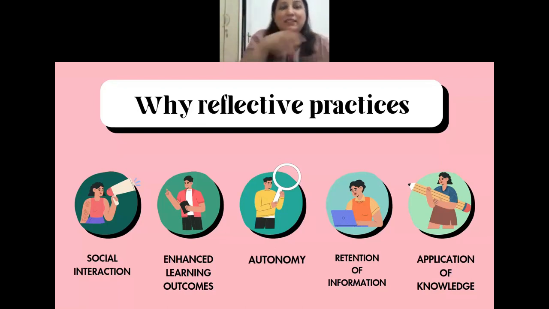So reflective practices provide students with the opportunity to consider how the information that I have acquired or gained can be applied in different contexts. If I've learned about colors or emotions, how can I apply it in different scenarios? This application-oriented reflection enhances the transferability of knowledge, ensuring that students are not just passive recipients of the information, but are more active learners in the whole process.